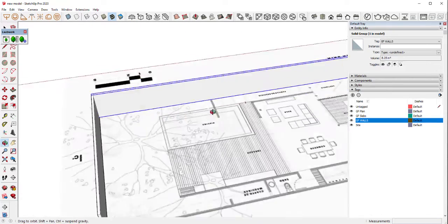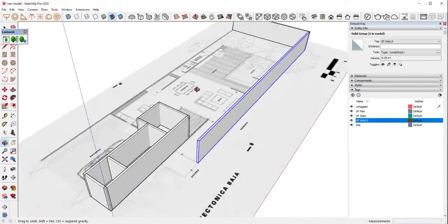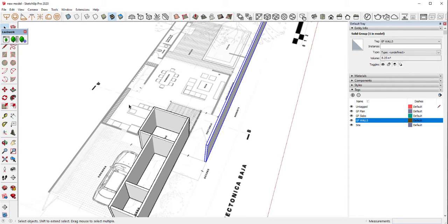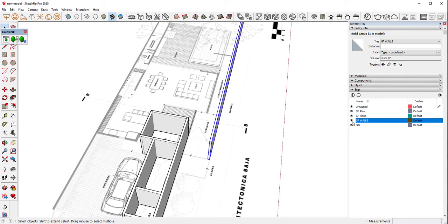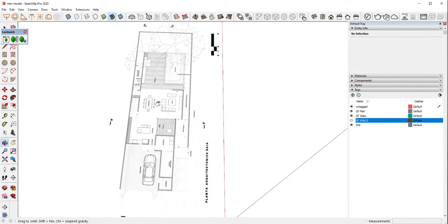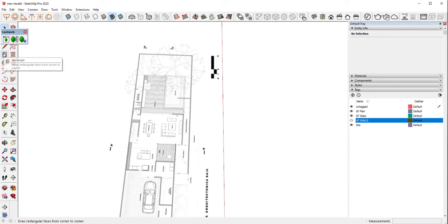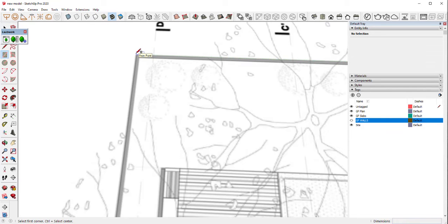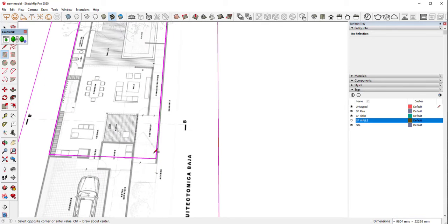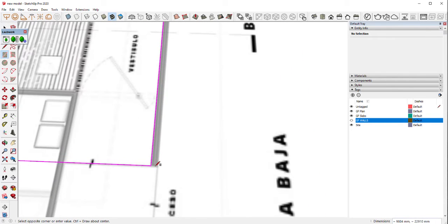So I won't bother you with modeling all of the walls. Now I'm going to demonstrate what I do with the slabs as well. So it's the same process. I will turn off the wall layer and create the simple rectangle shape where I know my slab is going to be. It's going to be somewhere around here.